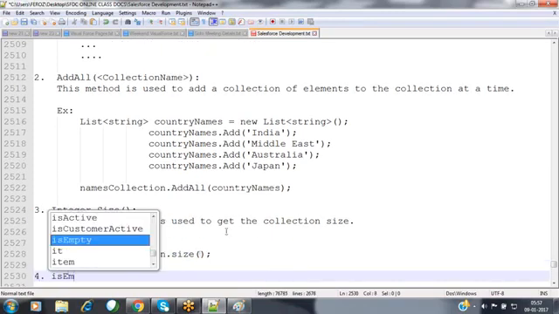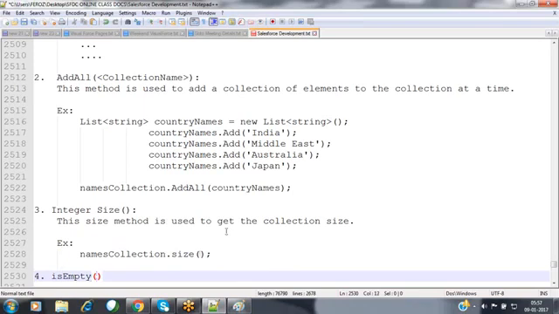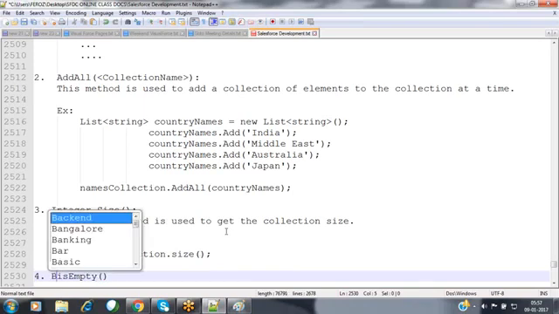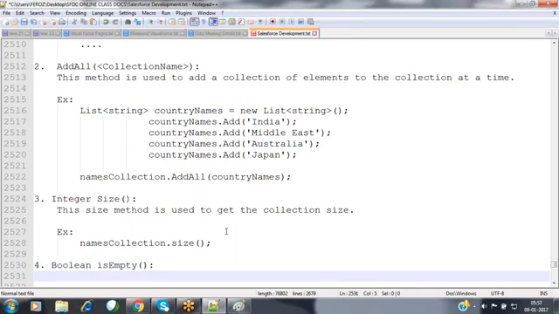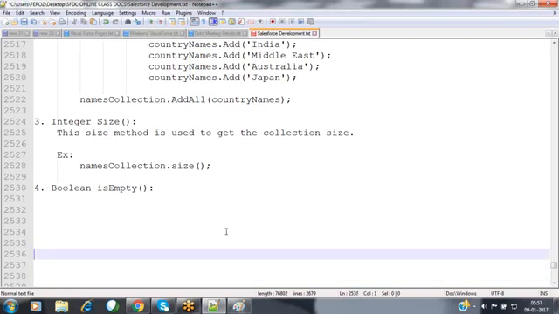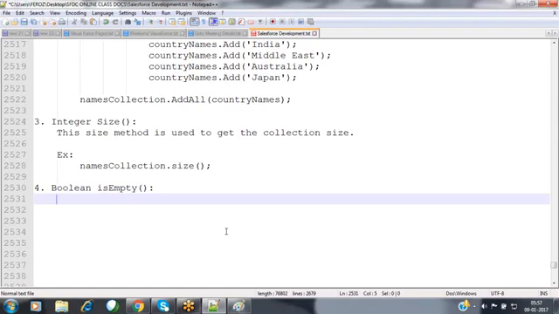And the fourth method is isEmpty. This we have also discussed. So what is the use of this method? This method is used to identify whether the specified collection is empty or not, nothing but whether any elements are available or not here. So let me know: in order to identify whether the collection is empty or not, is this the only method we need to use, or are there any other alternatives?